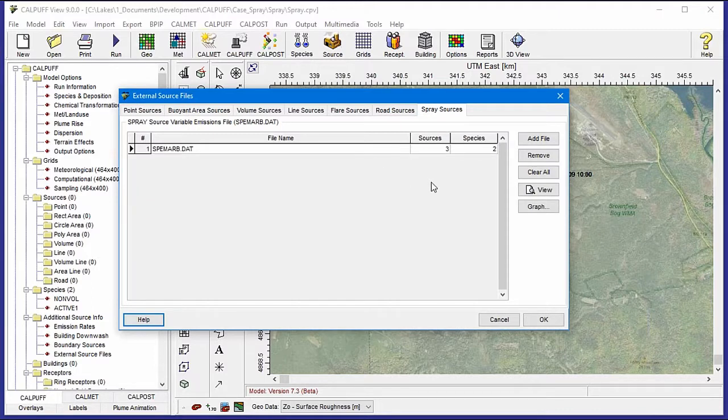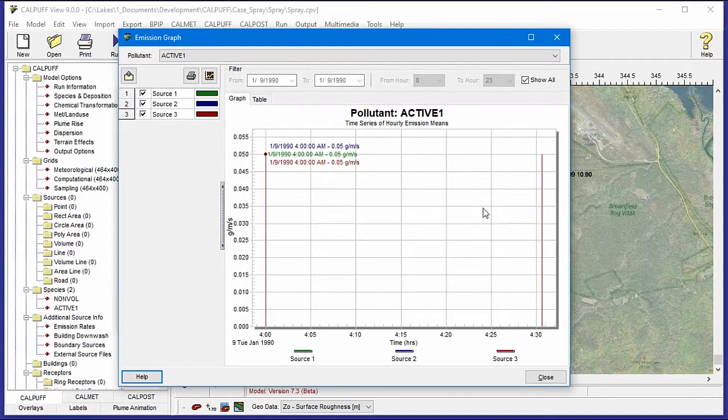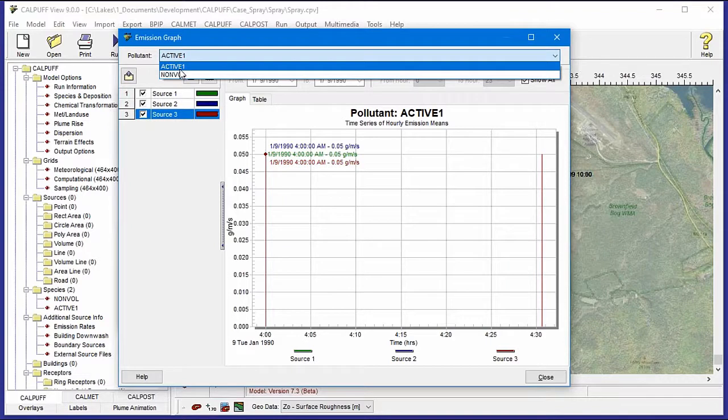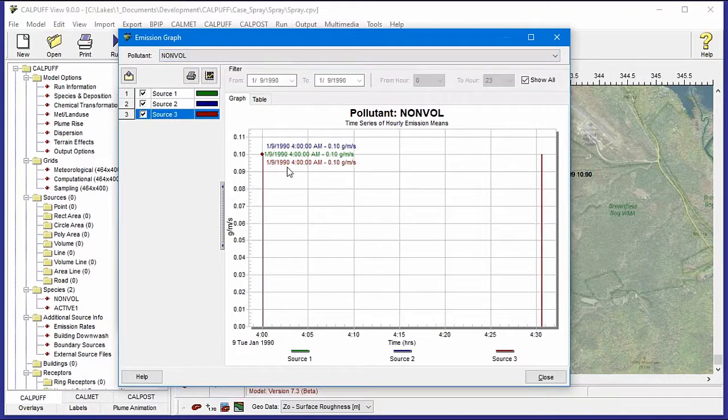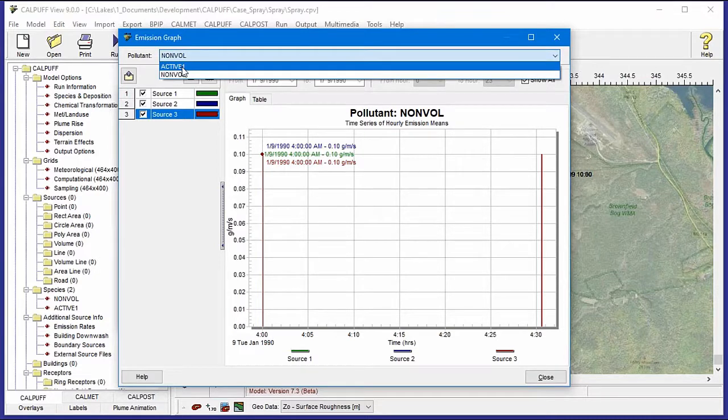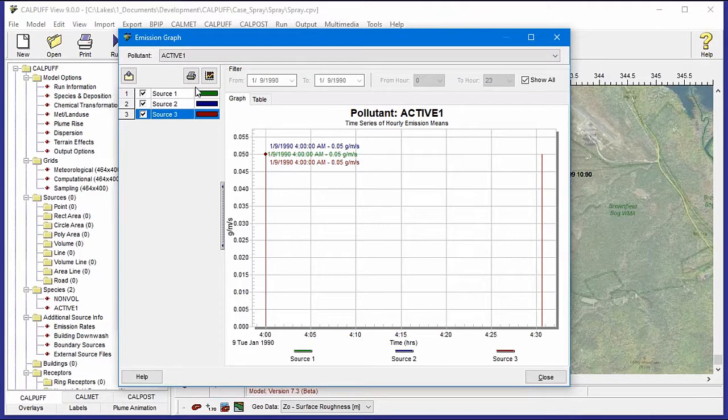Just like any other external source file, we have the viewing option and the graph option. So within the graph option, it'll actually plot out the time varying emissions of each one of your sources. There's two different pollutants in this file as well. So one is emitting at 0.1 gram per meter per second. The other is emitting at 0.5, or 0.05, excuse me.